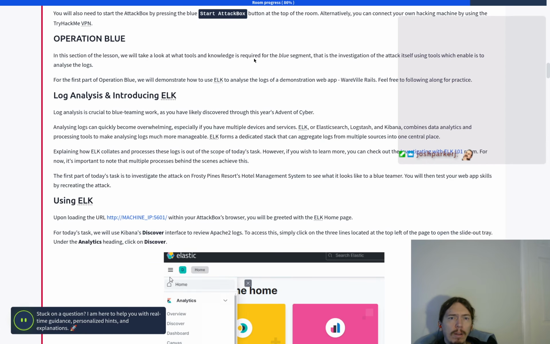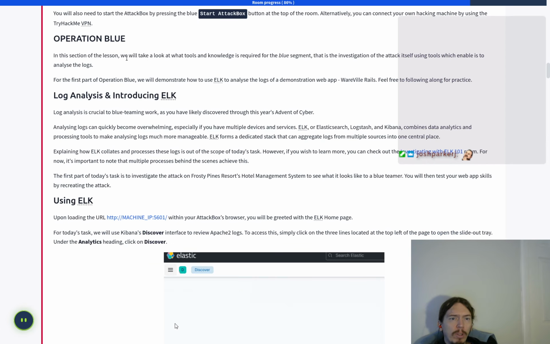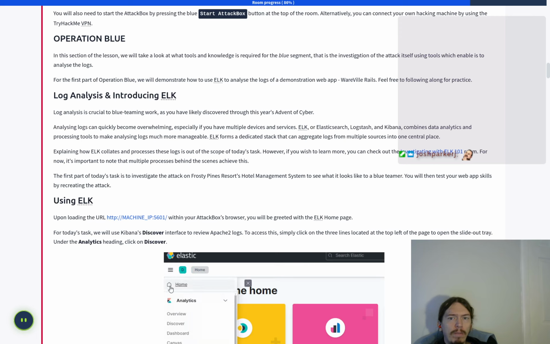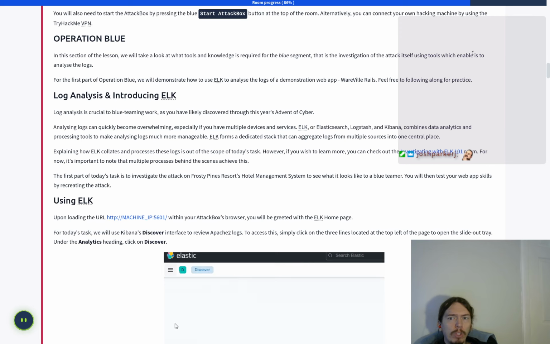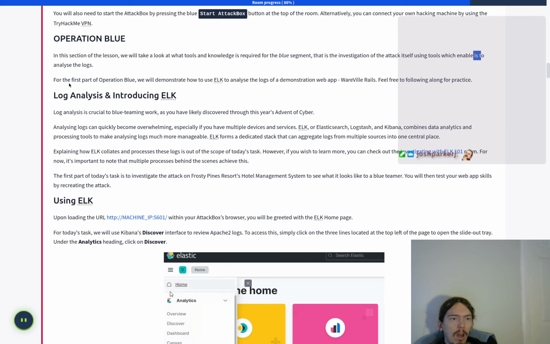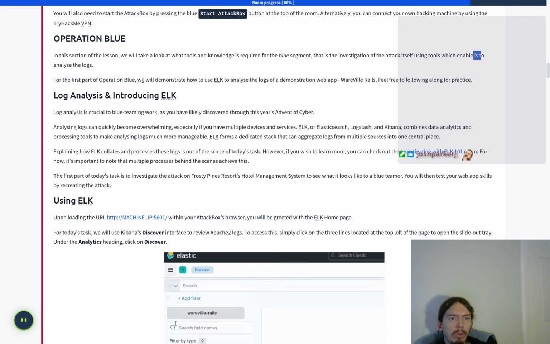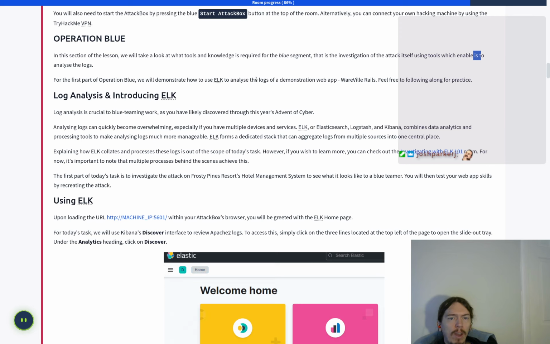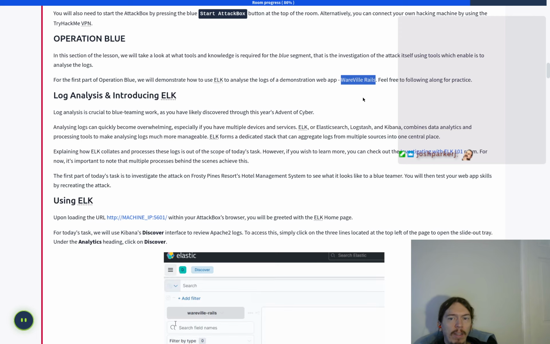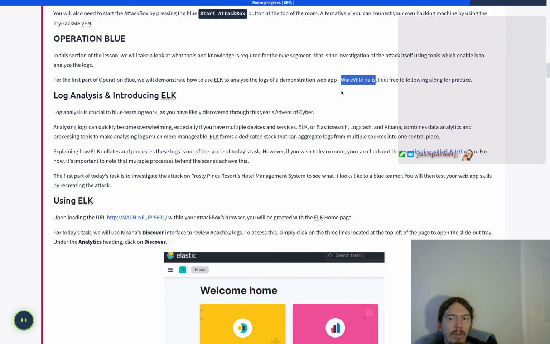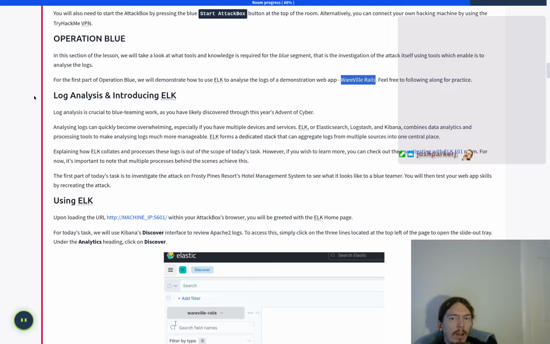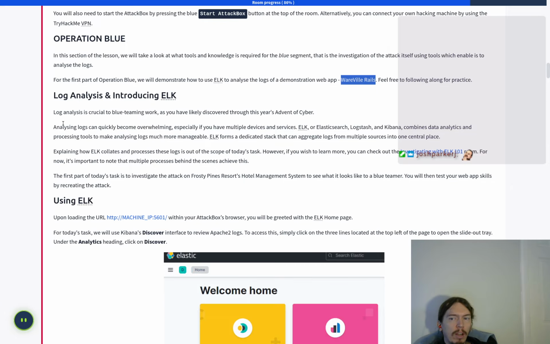So in this section of the lesson, we will take a look at what tools and knowledge is required for the blue segment, that is the investigation of the attack itself using tools which enable us, I assume, to analyze the logs. For the first part of the Operation Blue, we will demonstrate how to use ELK to analyze the logs of a demonstration web app, Wareville Rails. Yay! Feel free to follow along for practice. Okay, so log analysis and introducing ELK.